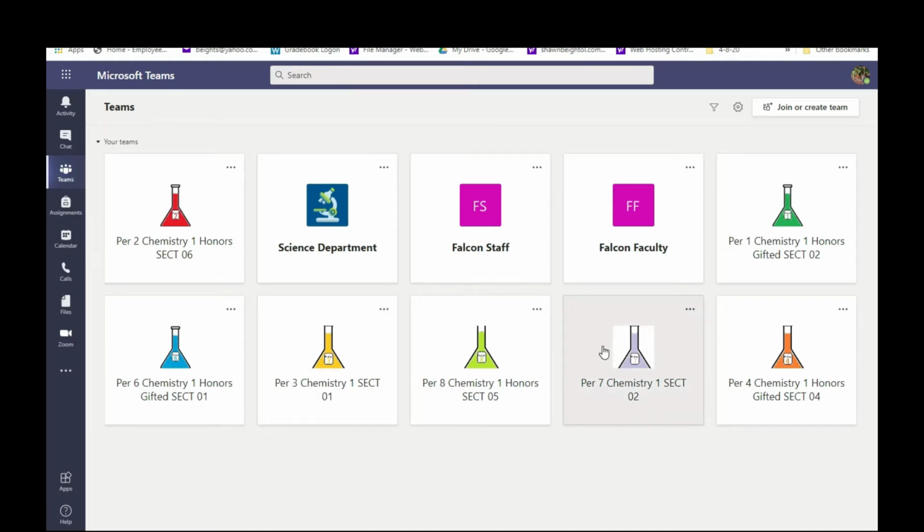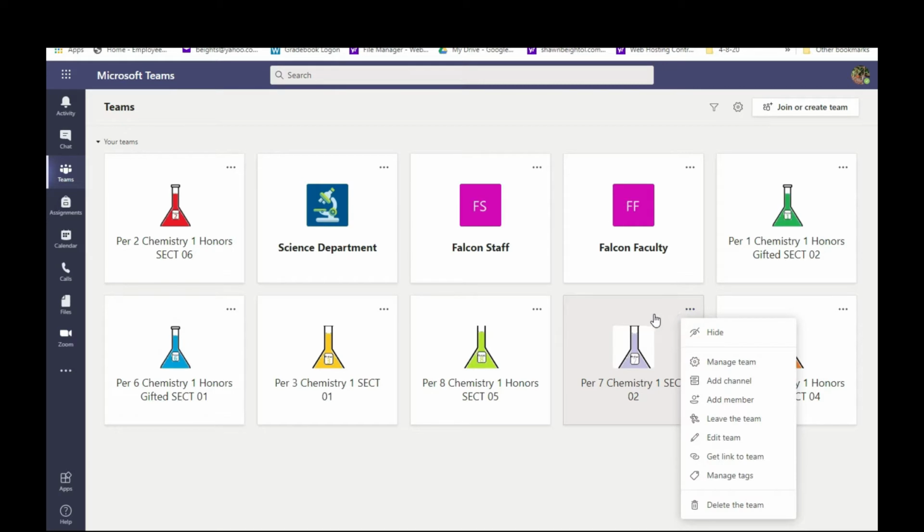Here's what I do. Before I say that, you might be noticing that I've modified the tiles from the district names and icons. What I've done is I've gone here to these three little buttons that allow you to customize. Remember, the email from the district says, do not delete the team. It will screw things up. If you have an extra team on here that you don't need, just hide it.